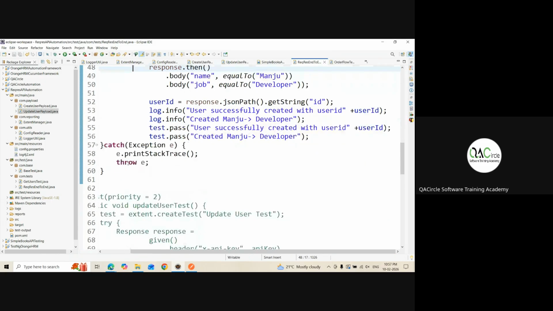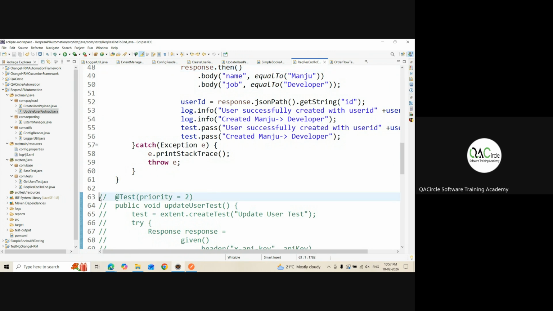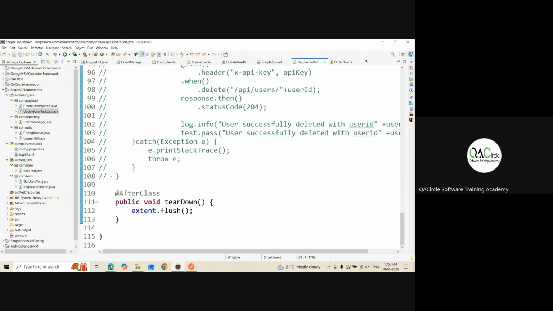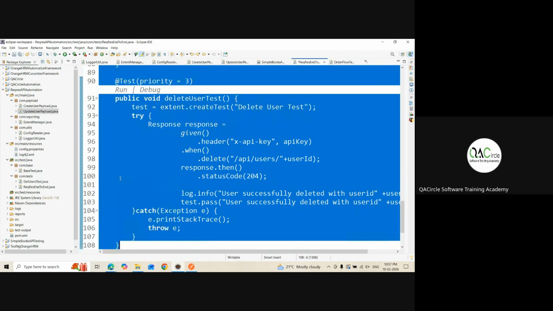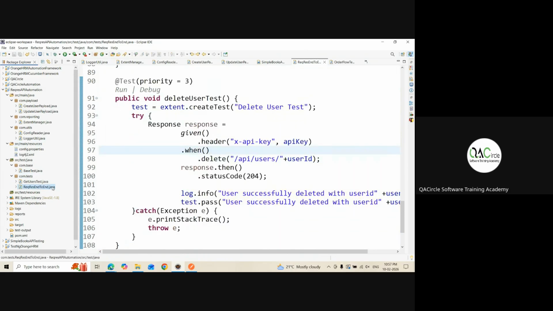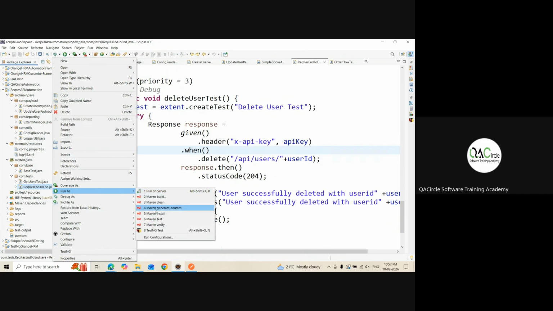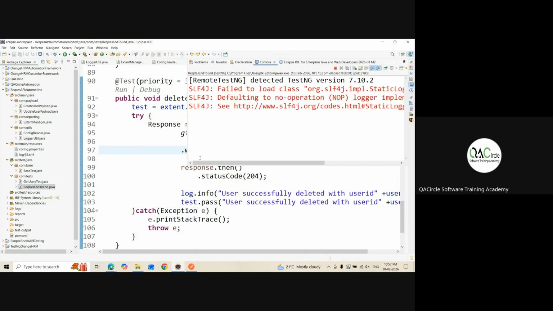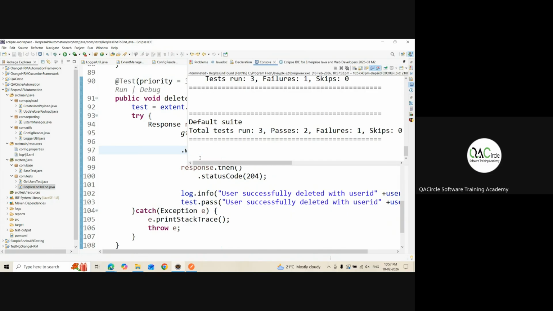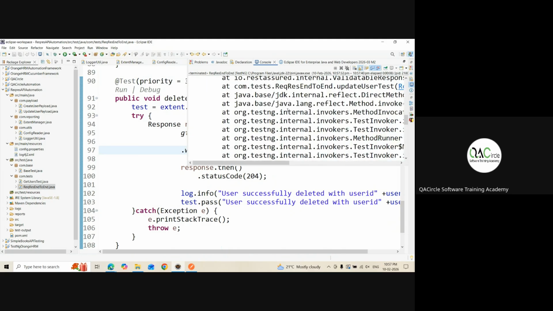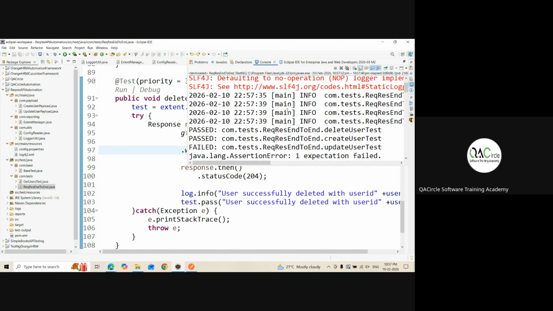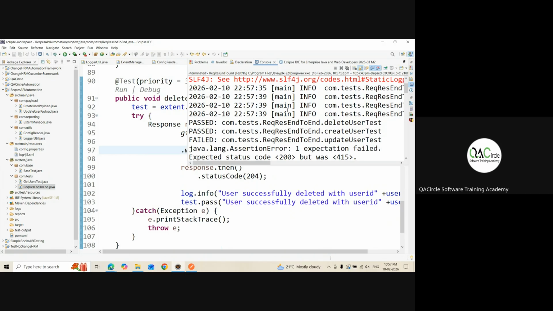Work. Good. So now let's go to second priority and then delete also. Okay. Fingers crossed, guys. It should work properly. Now, right click, end to end, run as TestNG test. Good. Since it was getting an exception, it was going to a different priority. Okay, 2 pass, 1 failure. Which one got failed? Failed in the update user. Delete, create, update user.